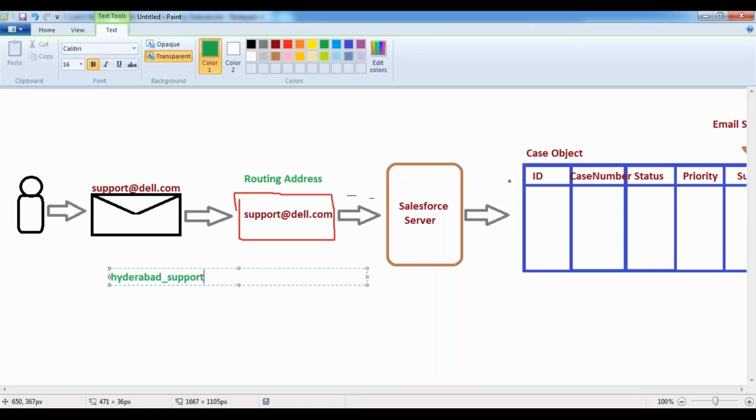Hyderabad underscore support @sometel.com. That means the people who are from Hyderabad, if they need any support, send the email notification to this email address. The people who are from Bangalore can send the email notification to this email address, Bangalore support @sometel.com. These are the routing addresses we can configure.